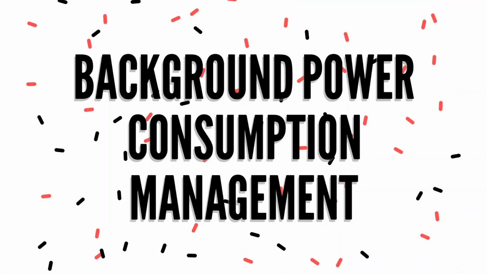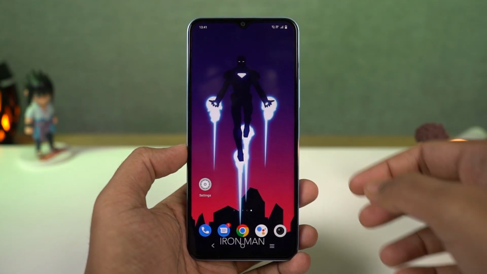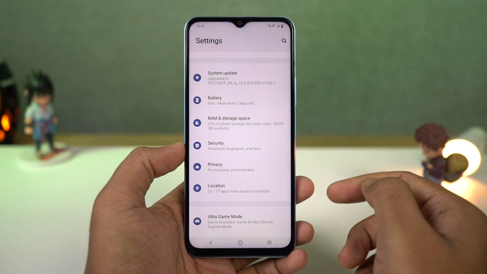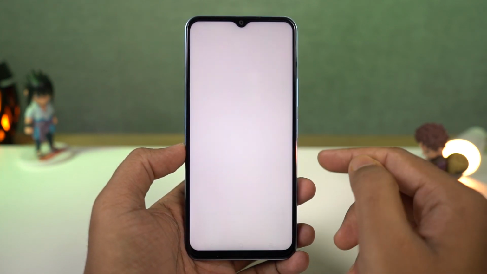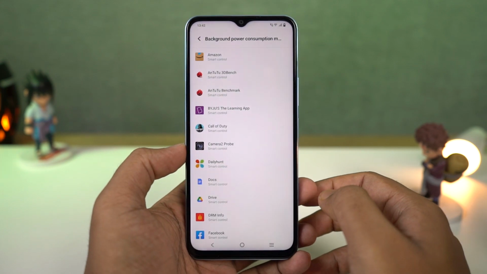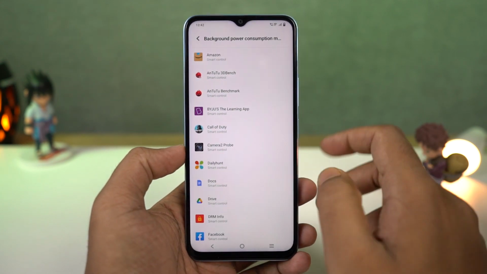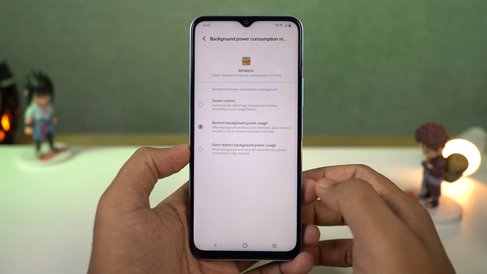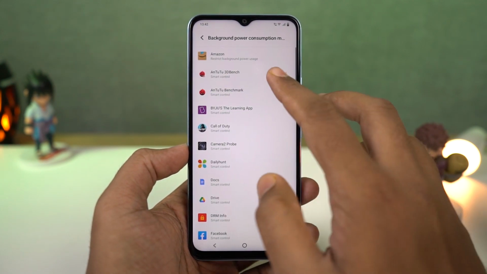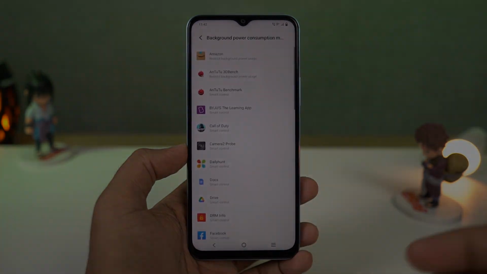Next, we have background power consumption management. Now on this phone, apps get killed automatically most of the time. For some reason, if you don't want some specific applications to be killed automatically, then you can do that from here. Just go to settings, select the individual application and select do not restrict background power usage. Once you do that, this application will not be killed automatically in the background or whenever you lock your phone.